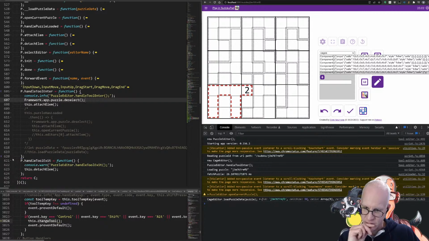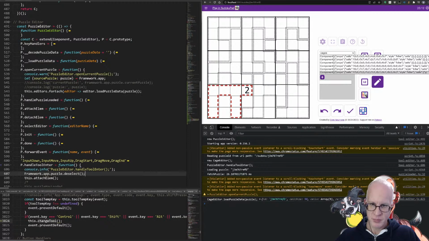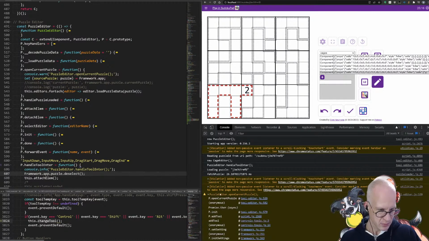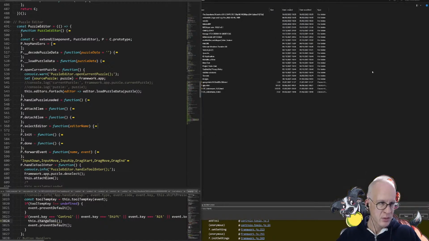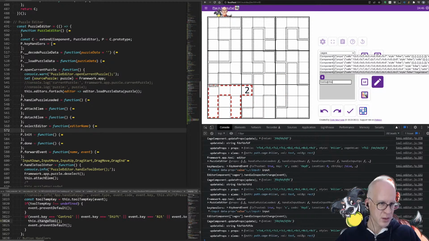That's fine. That's fine. Open current puzzle. Load puzzle data. Open current puzzle. Okay, that we also need to keep an eye on. I think that stuff is still temporary. Nope. Save this, reload this. So now I can do this.